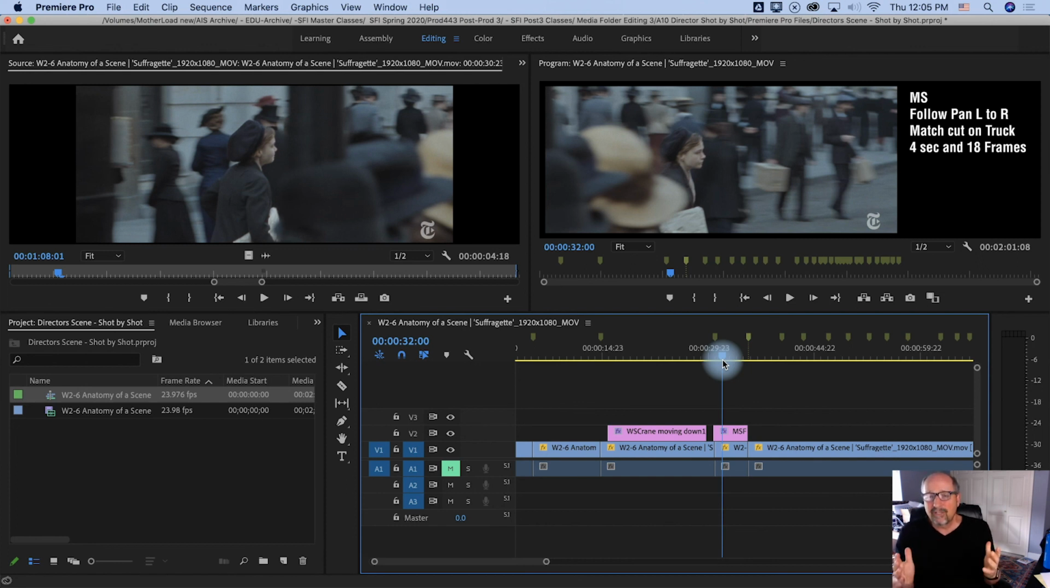With this many extras and this many bodies, you can't afford to have people just running rampant all over the place. That's why it's so important to do these director shot-by-shot breakdowns so you really understand how to plan out your shots and really understand how to do that.